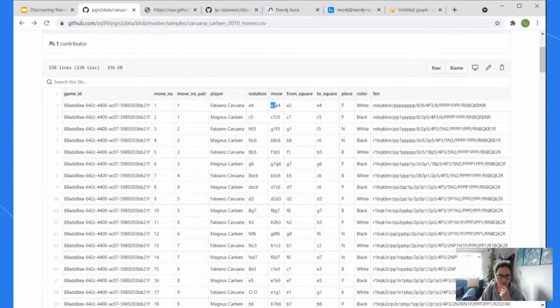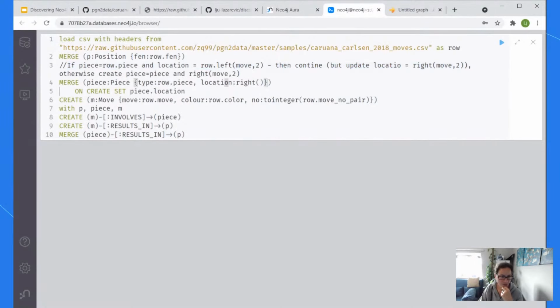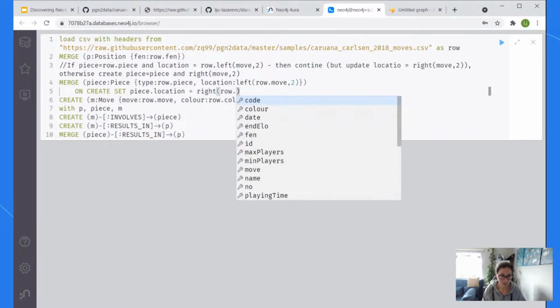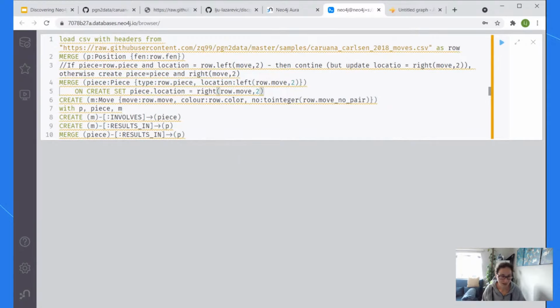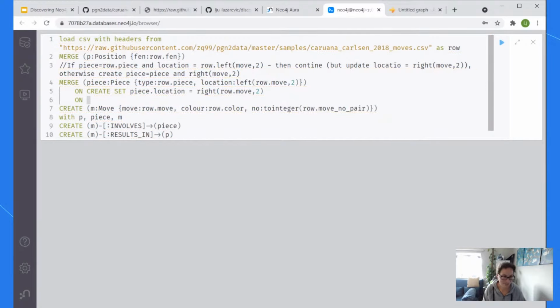No, we can do this. We can do, no, this is fine. So I think we're right to begin with. What we can do is merge piece, location, left, and then we just do it left, row dot move to. And then we're saying if it's on create, so if we're creating it for the first time, then we're going to change the location to right, row move to. And if it already exists on match, we do exactly the same query. I think that's going to work.